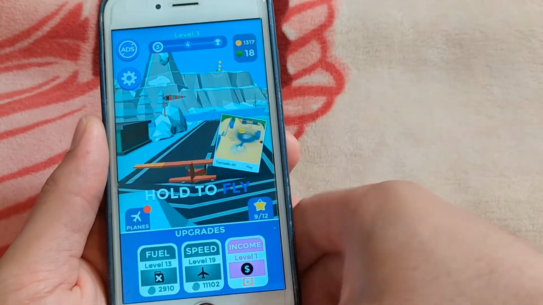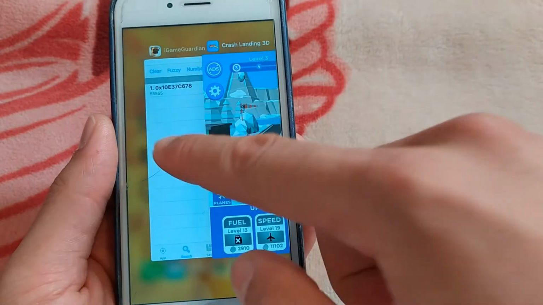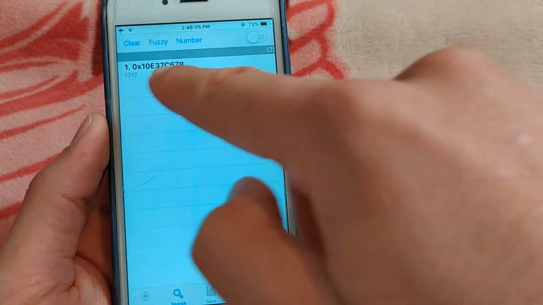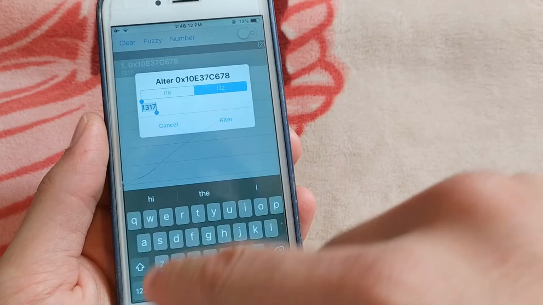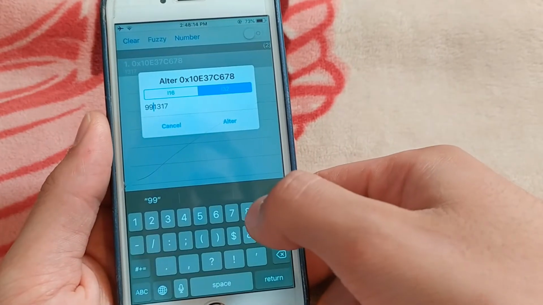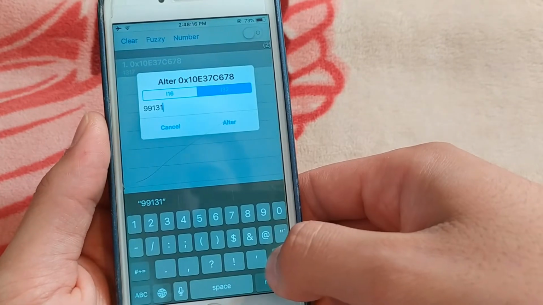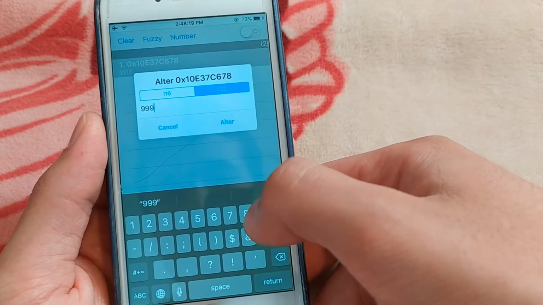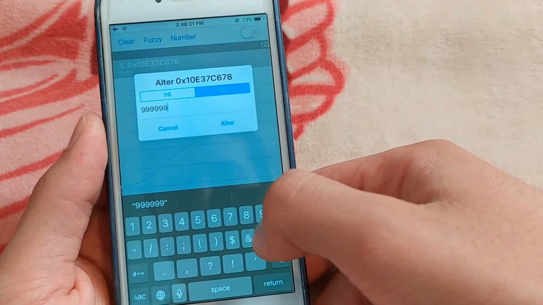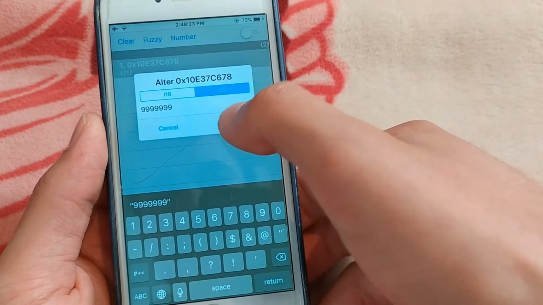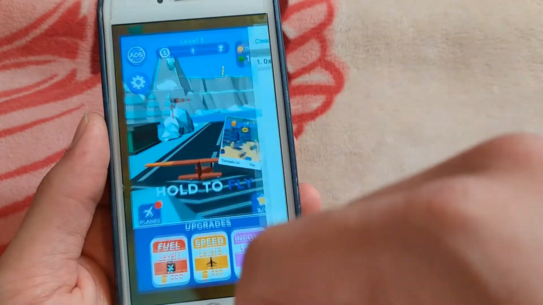Just go back to Game Guardian Tweak and change the number. As you can see, the number is updated automatically. Click on it and type any number you want. Okay, now I will write 9 7 times. Okay, now go back to the game.